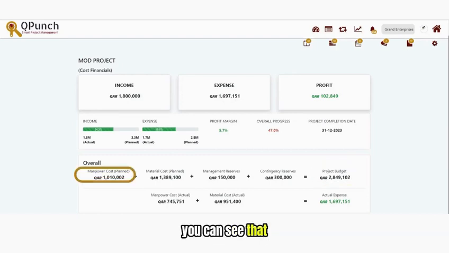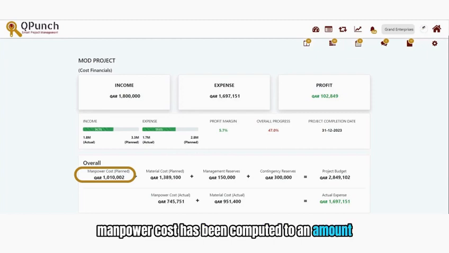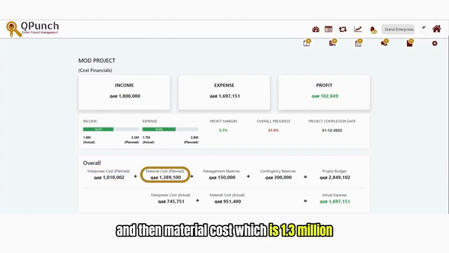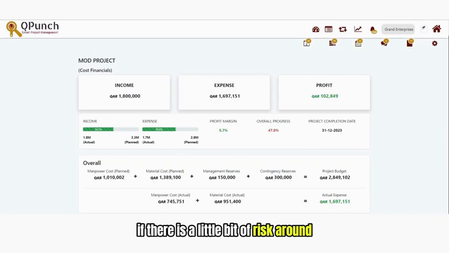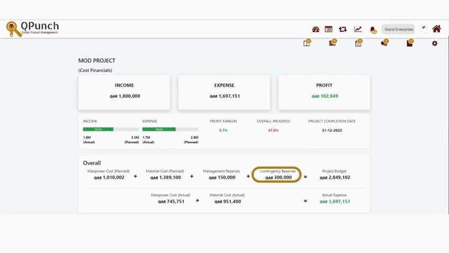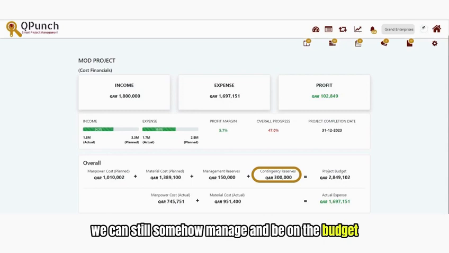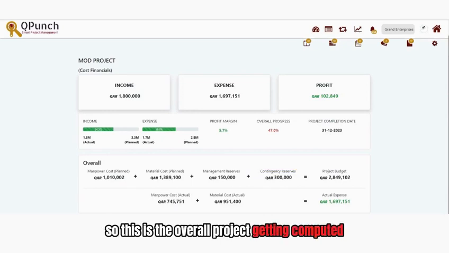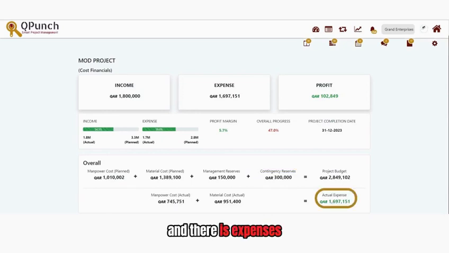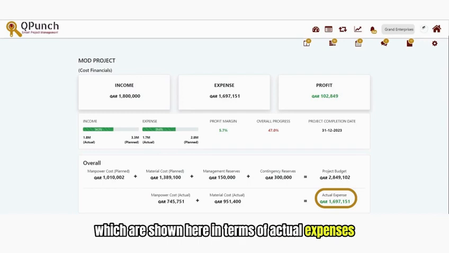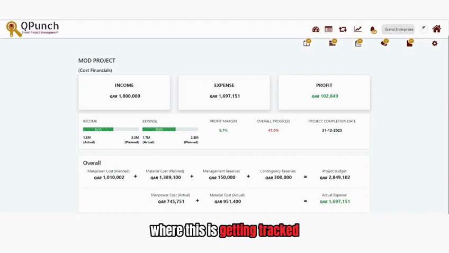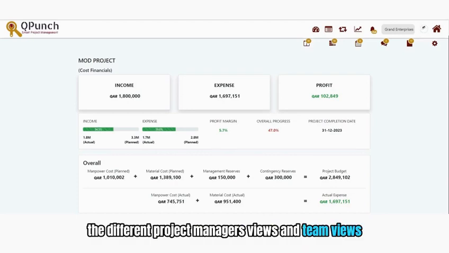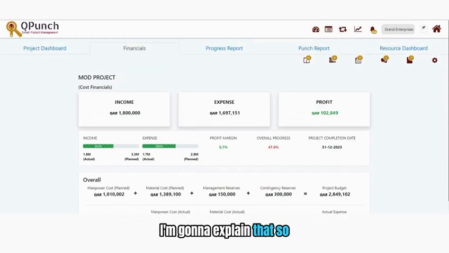You can see that manpower cost has been computed to an amount, and then material cost, which is 1.3 million. Then management reserves have also been taken into consideration. If there is a little bit of risk around the whole project, through the contingency reserve we can still manage and stay on the budget. So this is the overall budget getting computed, and there are expenses shown here in terms of actual expenses. Now, how these entries are coming, and from where this is getting tracked from the different project manager and team views, I'm going to explain.